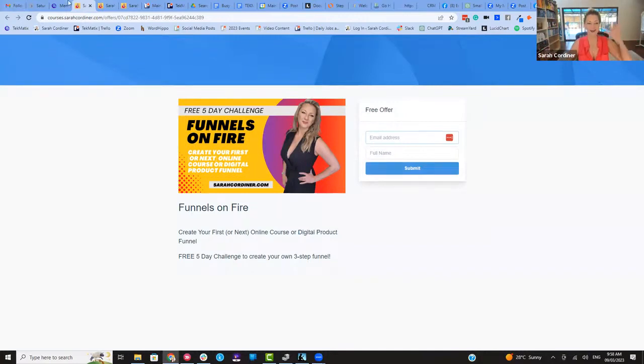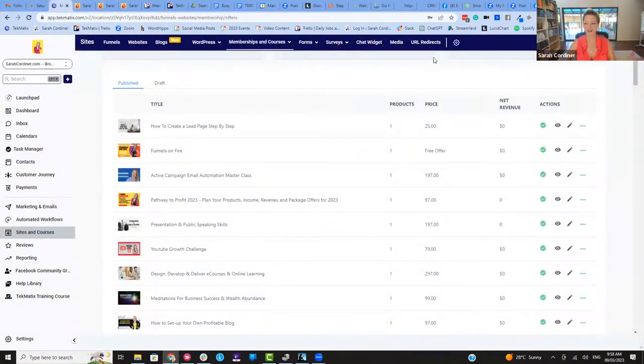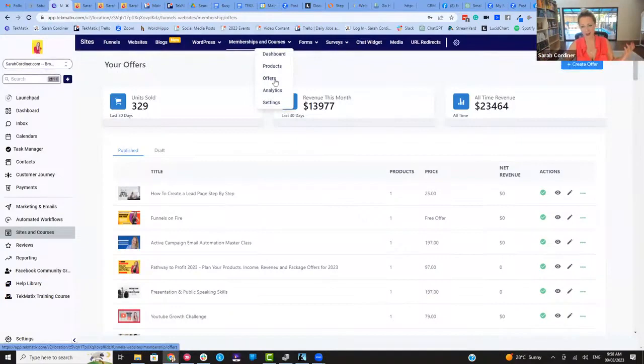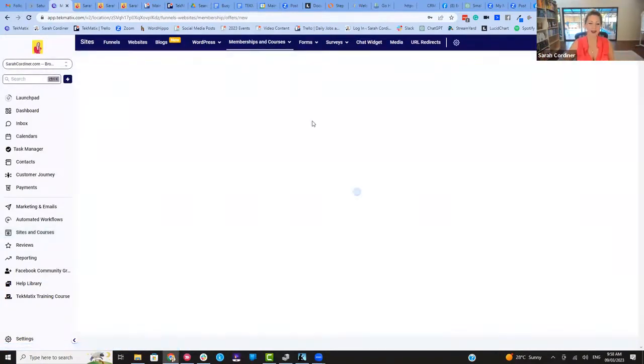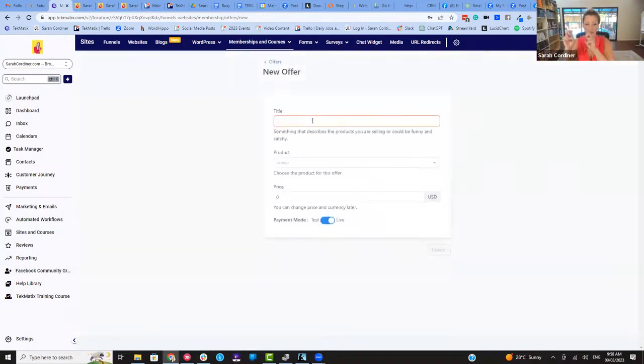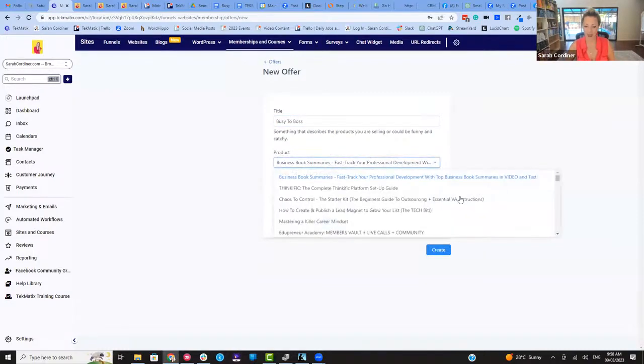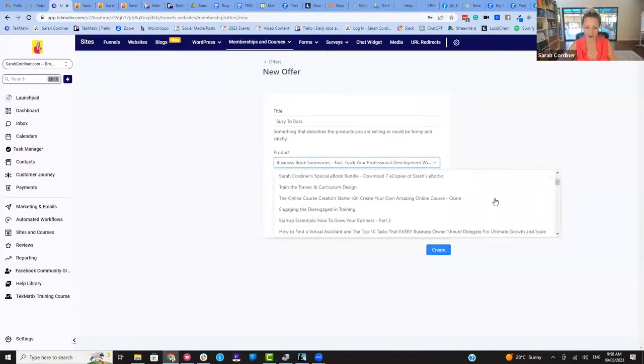All right, so this is what we're about to create. All you're going to do inside your offers area is press the big blue button that says create an offer. Now it's going to ask us to title this checkout. So we're going to title our checkout with the same title as the product that it's going to be matched with, just so that our brains know what we're doing. So mine's called Busy to Boss. And then underneath, it asks what product this checkout belongs to. Drop down, and it will show you all of your products.